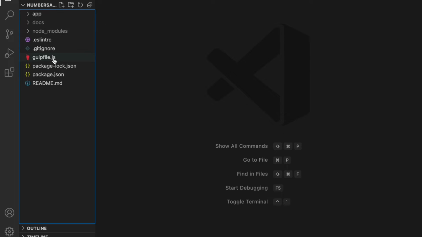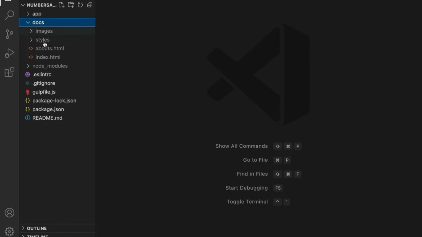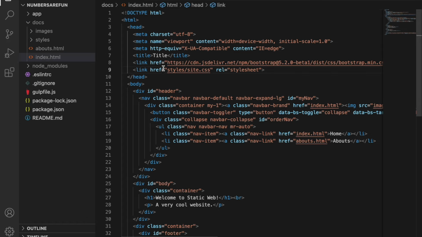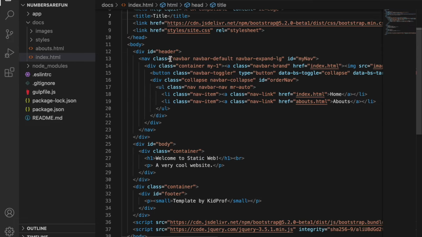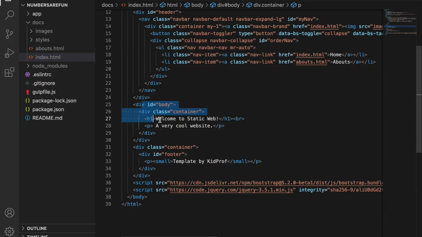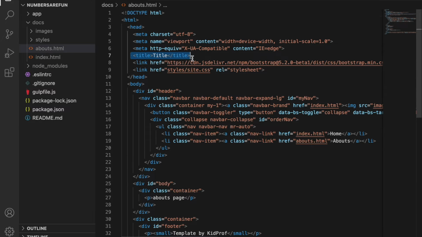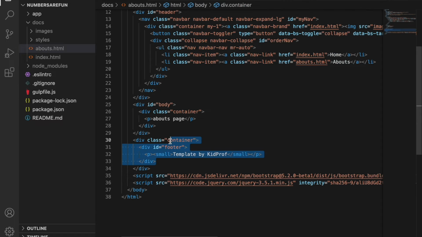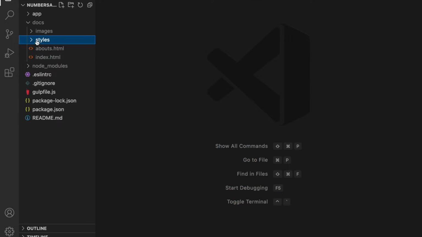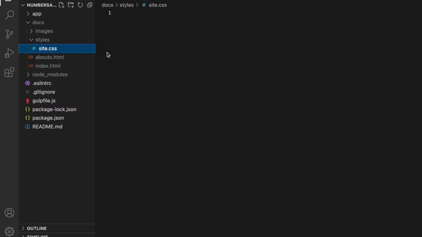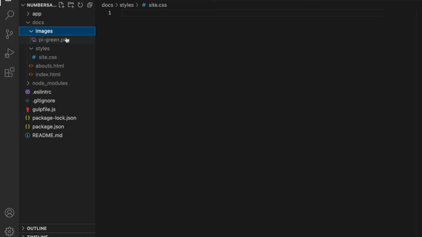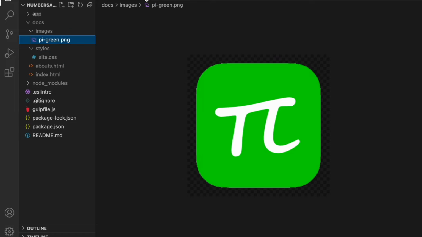So what the gulp file generated is the docs folder. In here you can see the HTML files generated, and as I said, it has the layout, which includes the title and also the navbar, and it also includes the page details and then the footer. And in the about page, it also includes the title, the navbar and the footer, but the content changed into the about page. For the styles, we have translated all Less code into CSS, and right now there's no Less code, so this file is empty. And then the image is being copied into the docs folder.